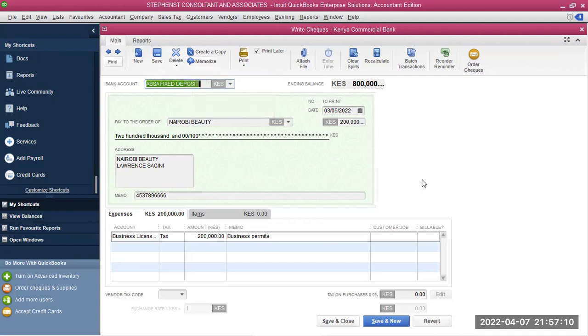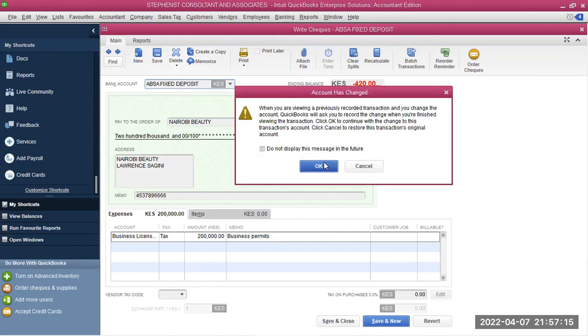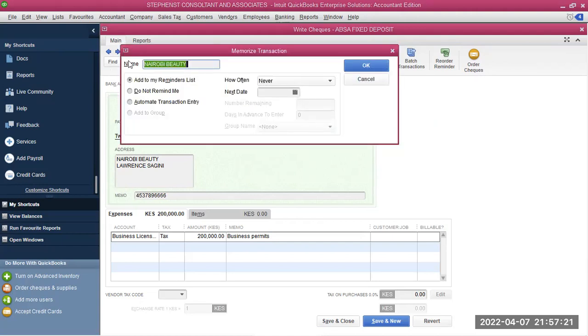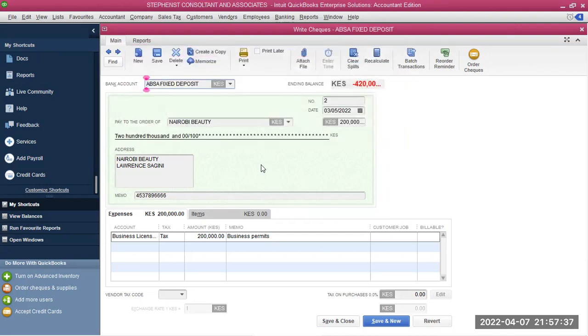So for you to memorize all this, just come to memorize, click memorize, then click OK. So if you come here, you will see the name Nairobi Beauty, then add to my reminder list. I can do that. Do not add to reminder list. Then you just click OK if you want to add to reminder list. That is all to do with printing checks.